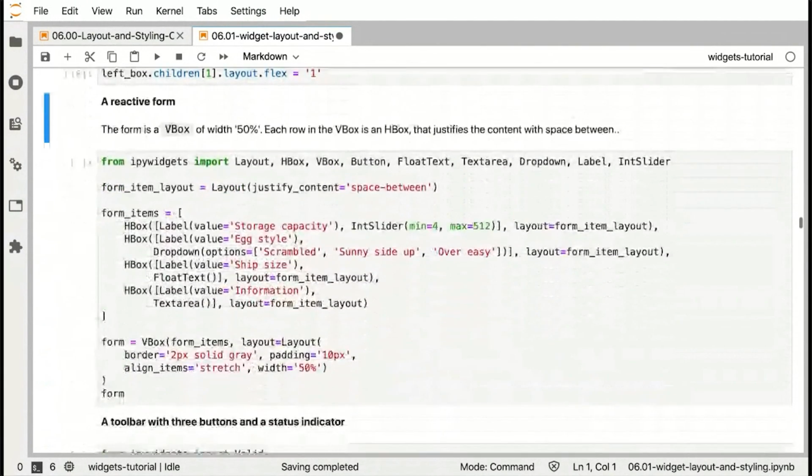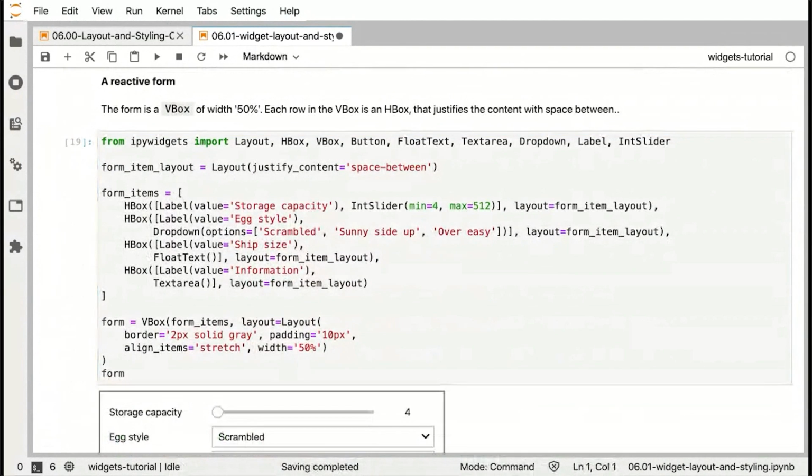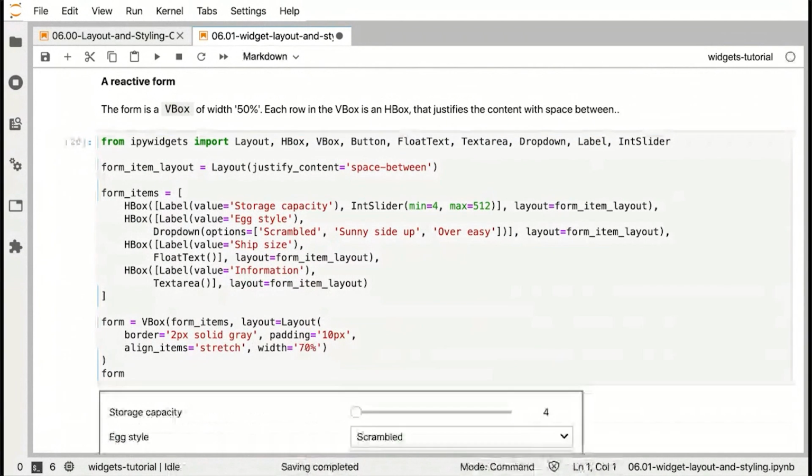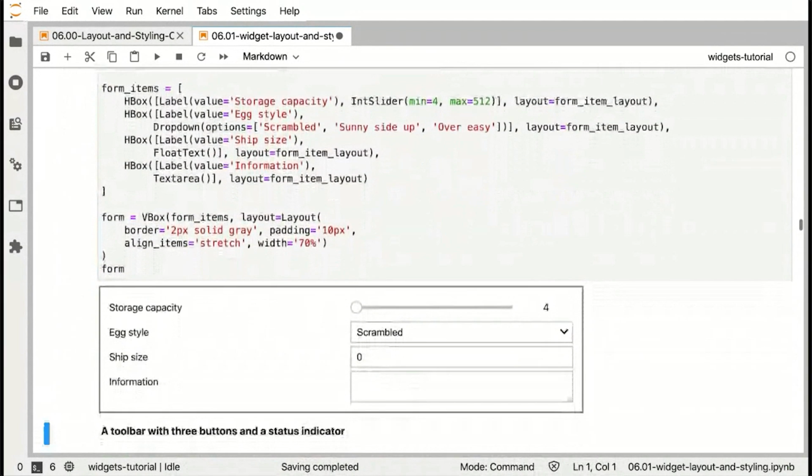All right, we have another example here with a form. Let me change the width to a higher value. All right, we have a form here, which is a VBox, a vertical flex box, and it has 4 items in it, form items. And these items are each HBoxes, and each HBox has 2 widgets, a label on the left, and a widget on the right.